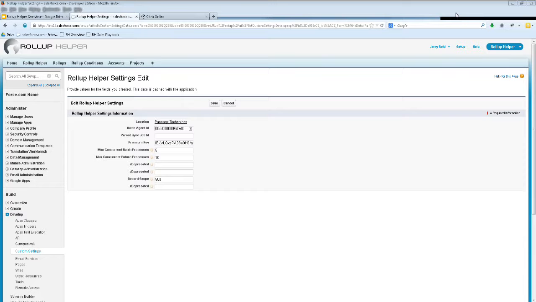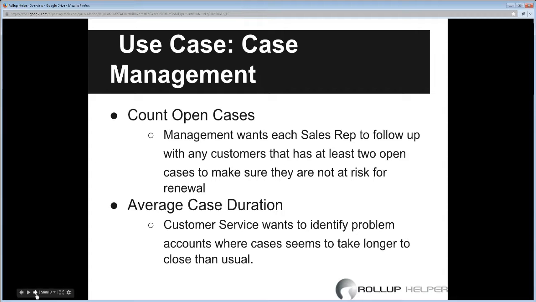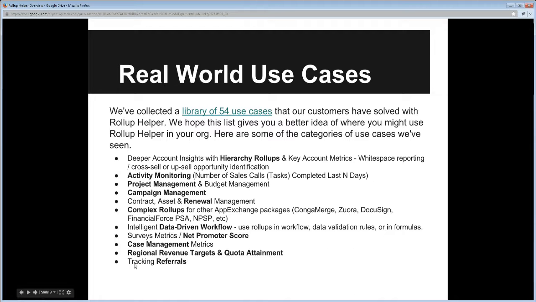Again, we're really excited about the count and average functionality in the Winter 2014 release. We really think it's going to add a lot of value to your usage of Rollup Helper. One thing I wanted to remind everyone of is we have a library of approximately 54 use cases where you can essentially get more ideas for how to use Rollup Helper.